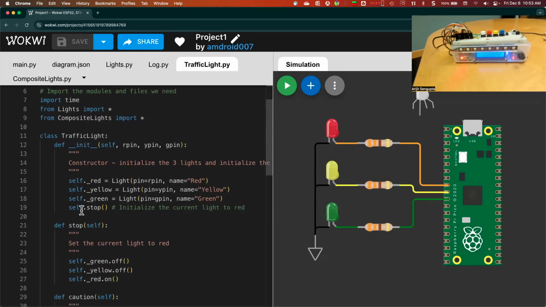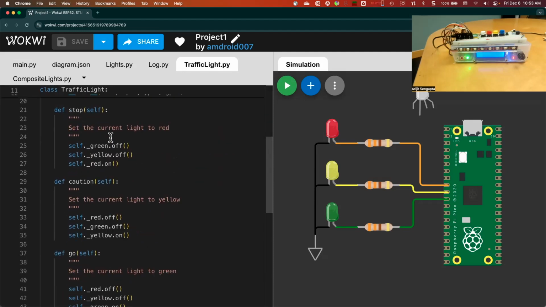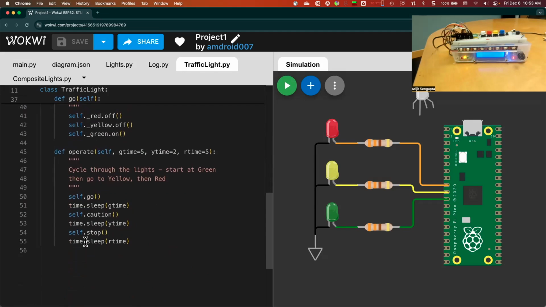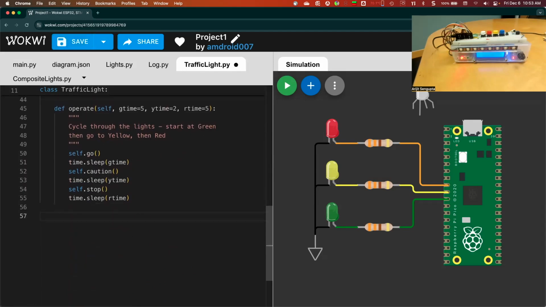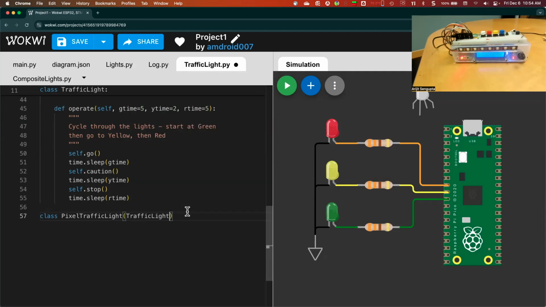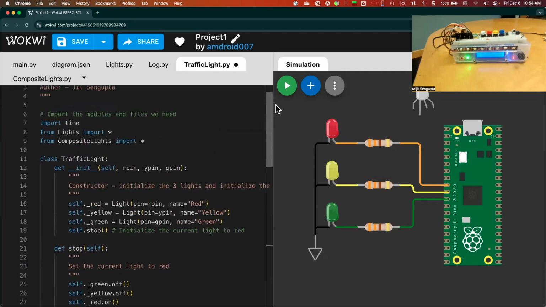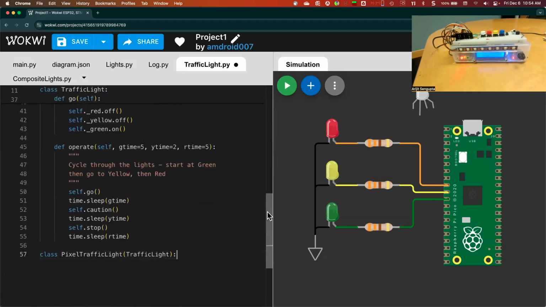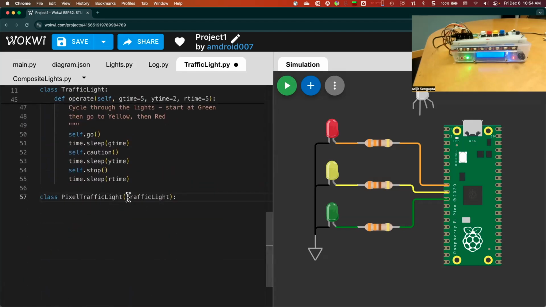So here is our traffic light class, and it's got an init, and it's got a stop, caution, go, and operate. So what we're going to do is we're going to create a subclass of the traffic light class. So we will say class, let's call it pixel traffic light. And it would have the same structure, but the thing that's different is going to be, we're actually going to make this a subclass of the traffic light class. So notice that when we created the traffic light class, we just said class traffic light. Now we're going to say class pixel traffic light, which is the subclass, and we'll put the superclass in parentheses.